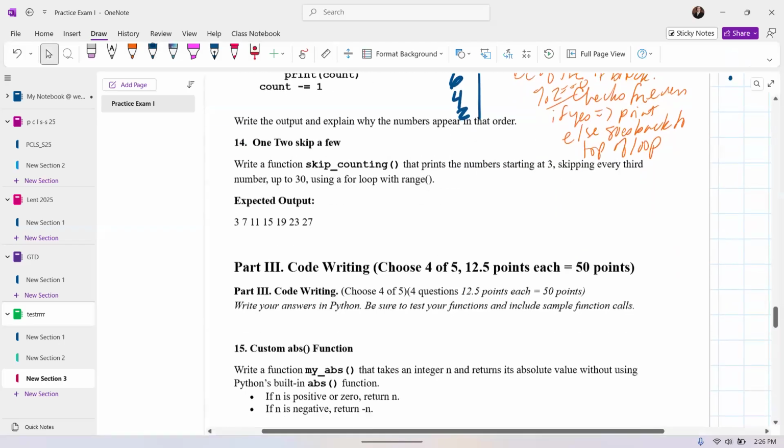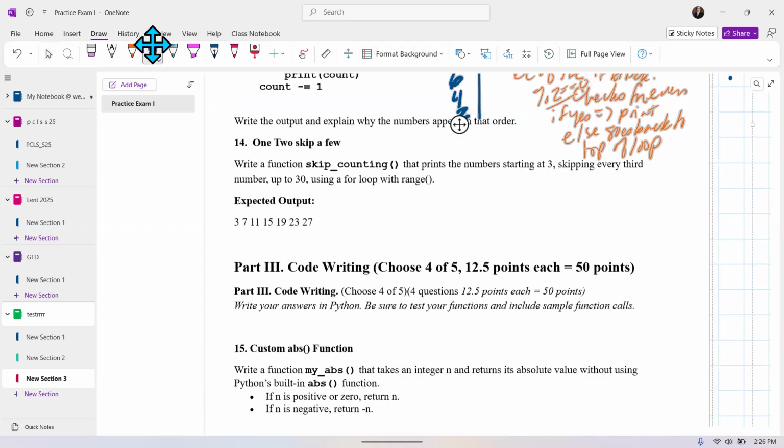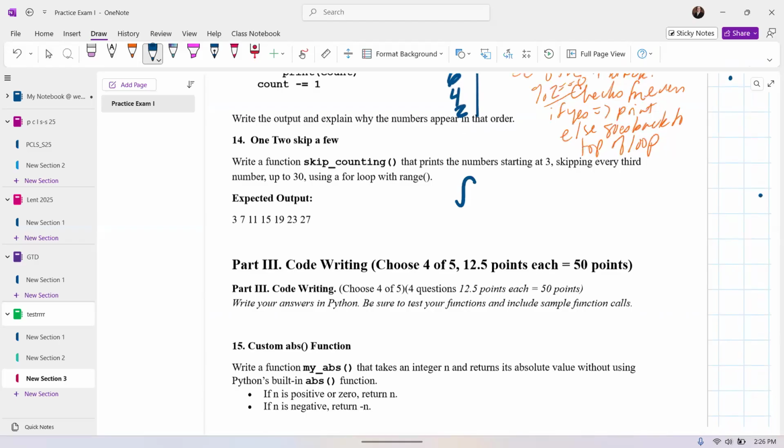Okay, 1, 2, skip a few, right? Function skip counting that prints the numbers starting at 3, skipping every third number up to 30, using a for loop with range. All right, so what we are doing here is for x in range. Now, keep in mind we need to start. Let me just write this underneath. So we should be using the start, stop, and step. So we would put start. That will be the start. Next will be the stop. And next will be the step.